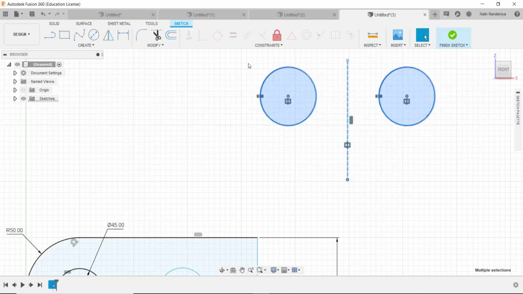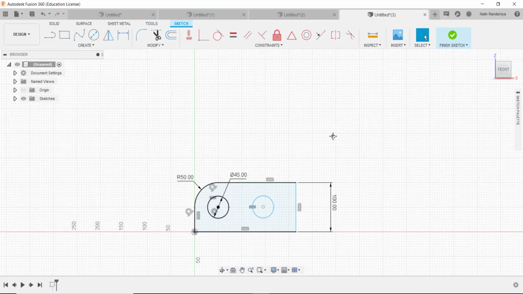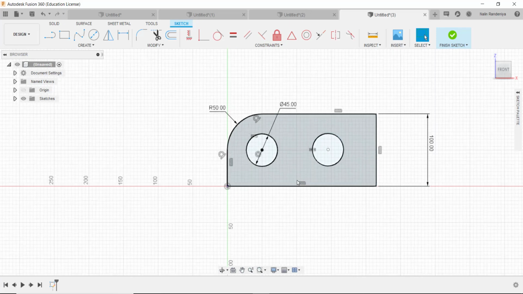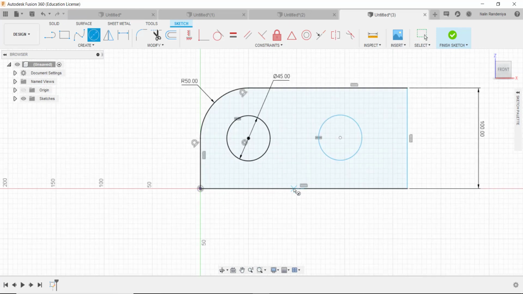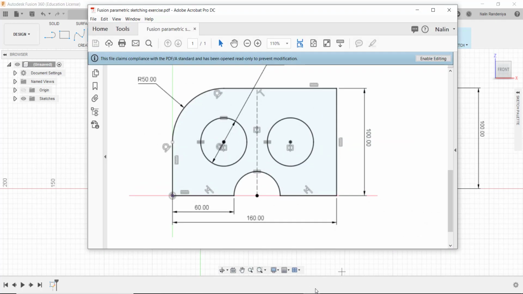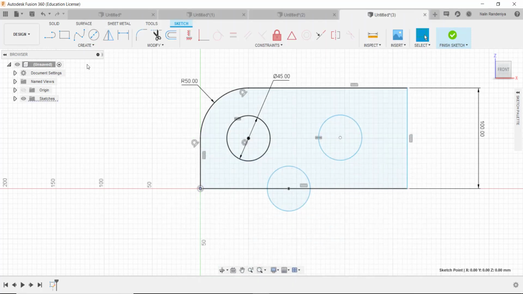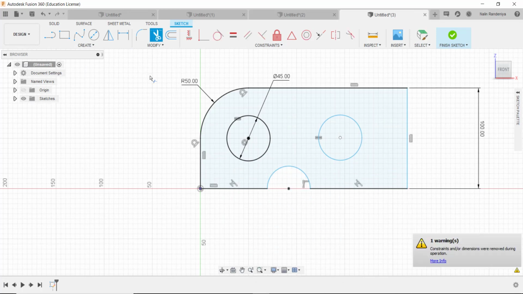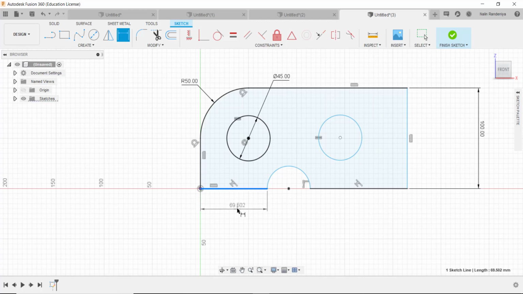All right, so let me select all and delete here and create another circle somewhere there. Okay, now first of all, let me use the trimming tool to get rid of the unnecessary lines. Done. Then use dimension here to 60. Good.